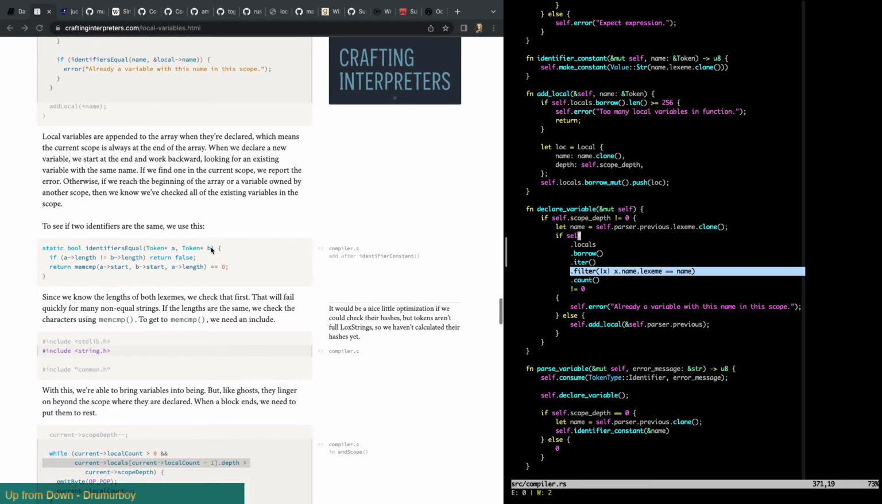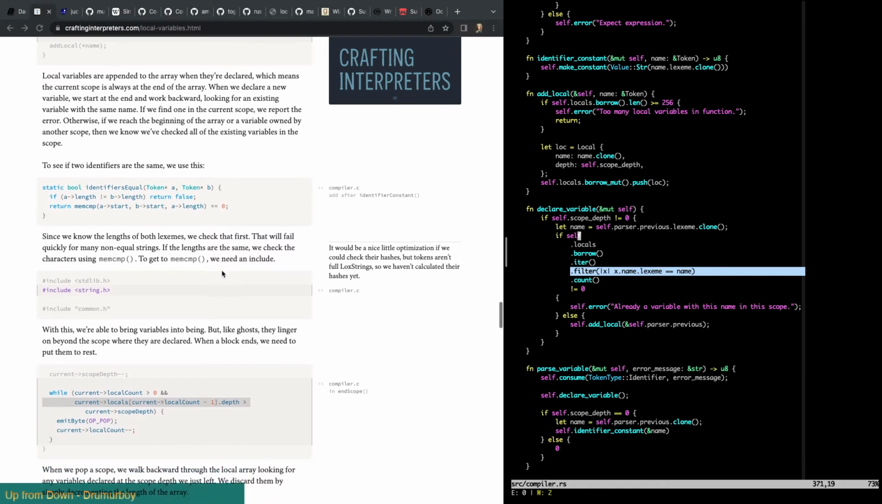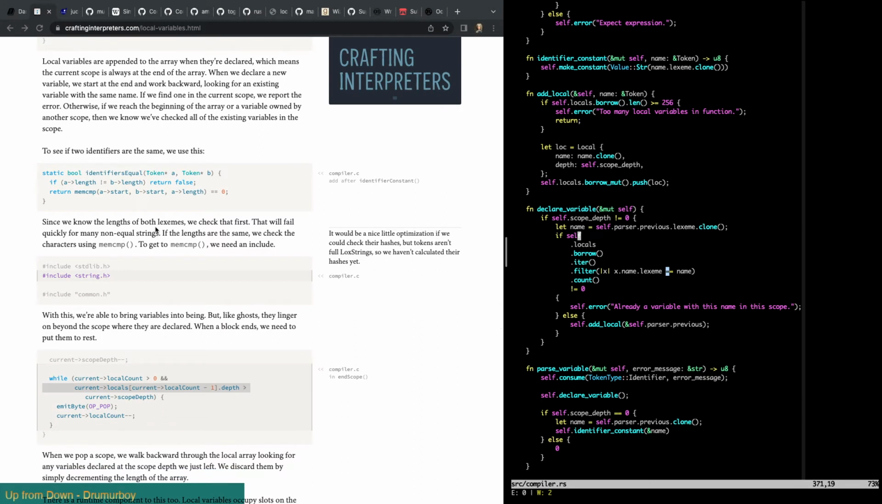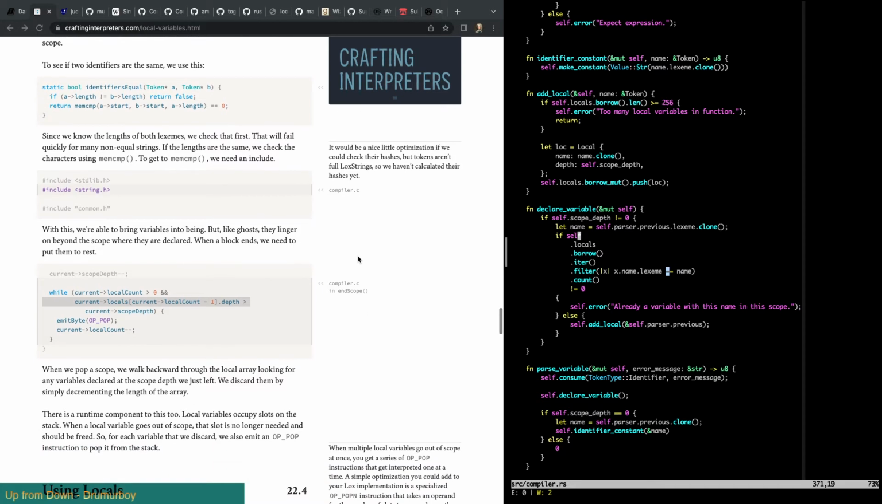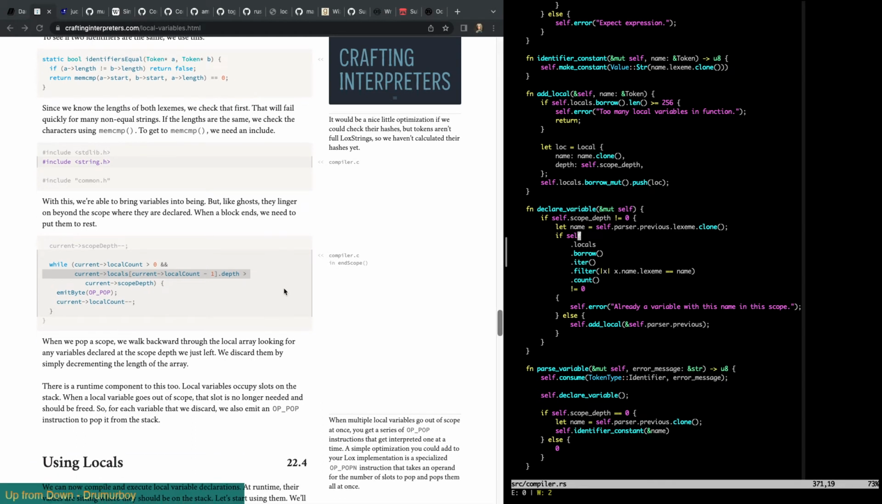To see if two identifiers are the same, we use this. And I'm using just Rust's equality comparison there. Since we know the lengths of both lexemes, we check them first. That will fail quickly for non-equal strings. If the lengths are the same, we can do a memory compare. It'd be a nice little optimization if we could check their hashes, but tokens aren't full Lox strings, so we haven't calculated their hashes yet. So we don't even have to do this, right? Oh no, it is a vector instead of a hash map. If it were a hash map, we could have just stored it that way.